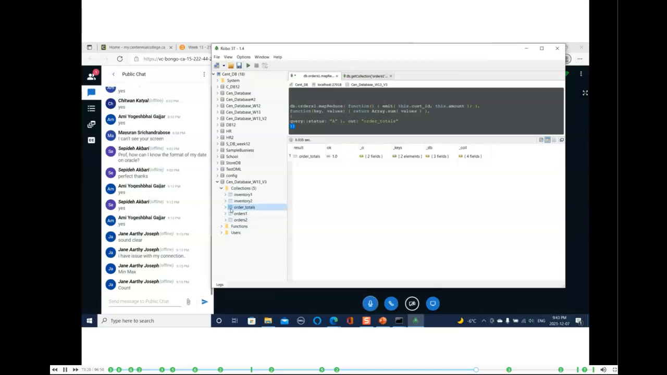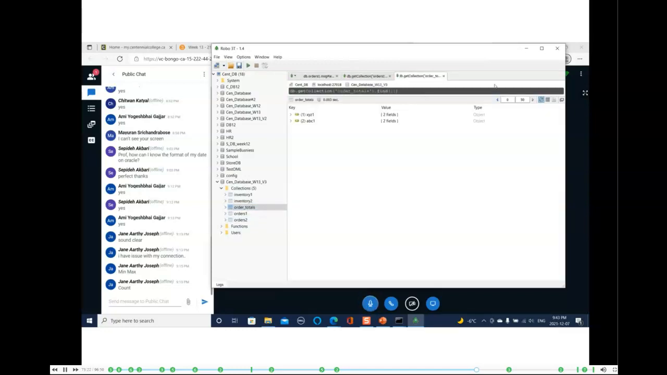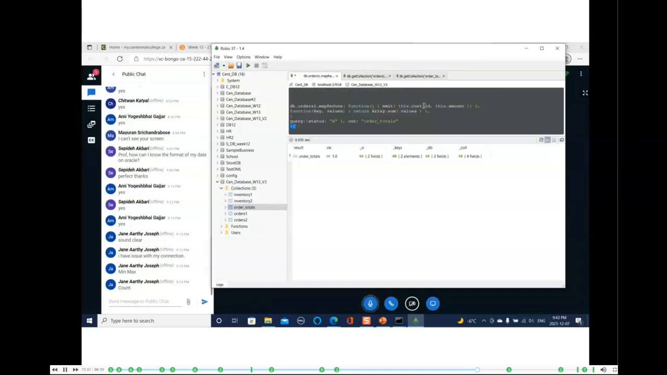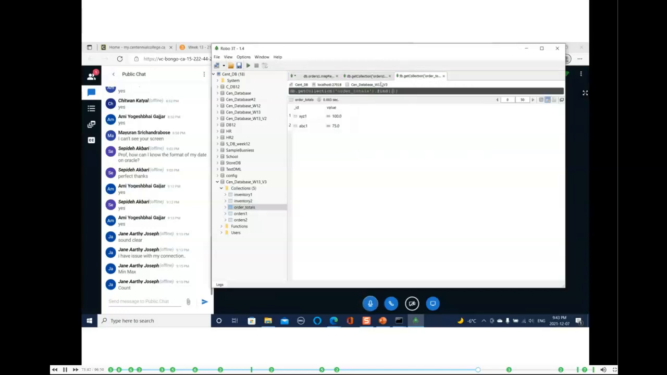If you open the order total, you'll see what we get in this case. We get again the grouping based on the customer ID, and it finds the sum for the amount. So where is orders 1 again? This is orders 1.